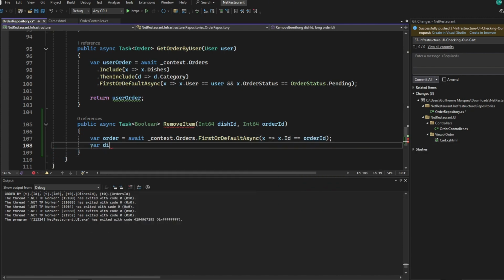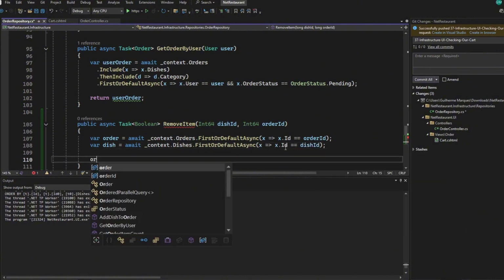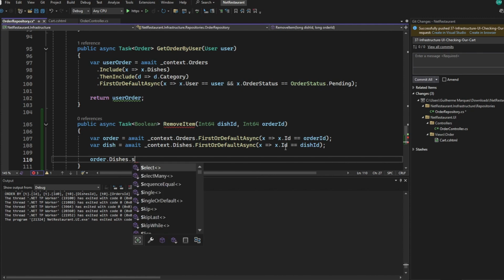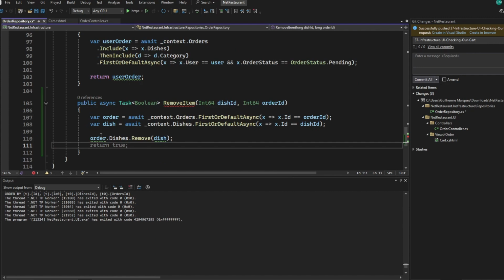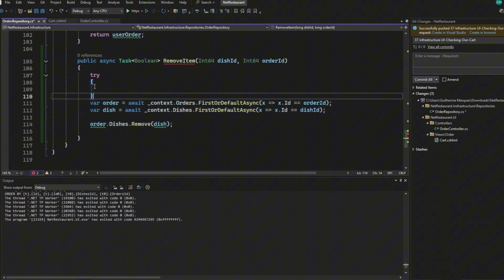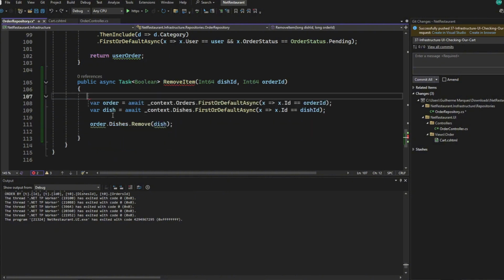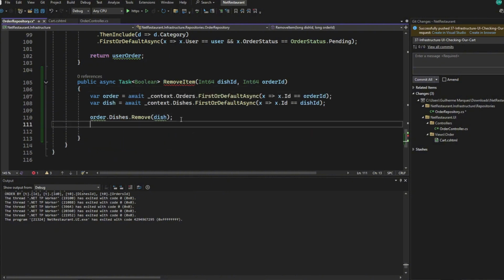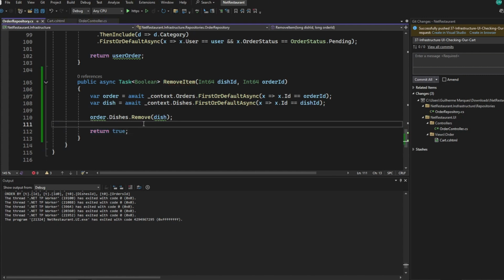Let's get our dish. Let's go to our dishes, first or default async where ID equals dish ID. Let's go to our order dishes, remove this dish. Both can be null, so let's put it in a try block. Actually, we're not putting the error handling in the repository, so let's place it like it is, and at the bottom let's return true.